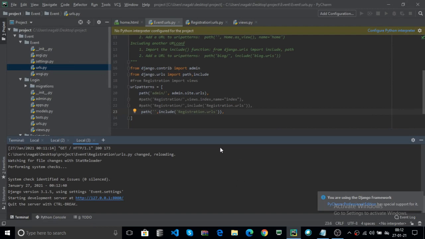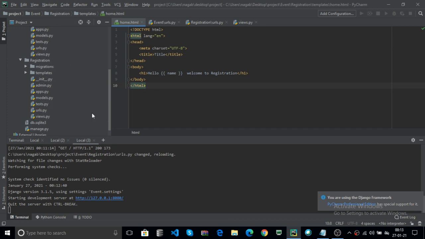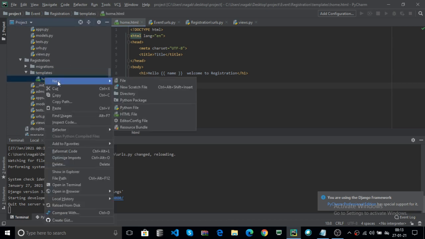Now, how do we improve the design? For example, in the home.html, here this is the home.html. I create another HTML file in the registration templates. You can use the CSS the same as in the template. You can create one static folder, and in the static folder you can use the .css.